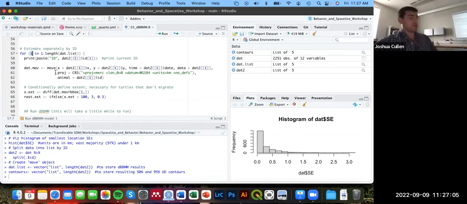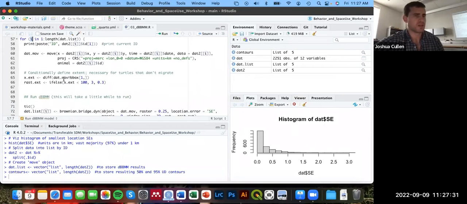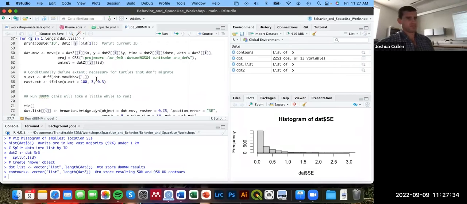And I'm going to use this move function to essentially get it in a format that this package can read properly. So providing things such as the X coordinate, the Y coordinate, which are here, the world Mercator projection in kilometers, the time or the date time here. Then I provide the actual whole data frame, as well as the projection, and then the ID for this animal argument. And then beneath that, I'm defining the extent or the bounding box for some of these individuals, especially those that aren't migrating, and that makes this estimation process a bit easier.